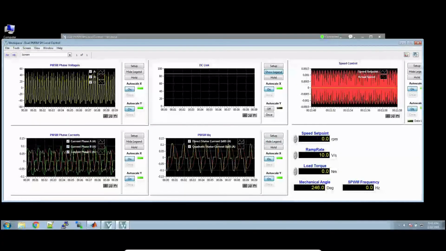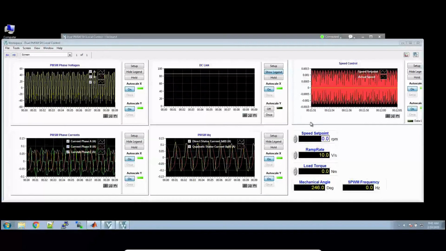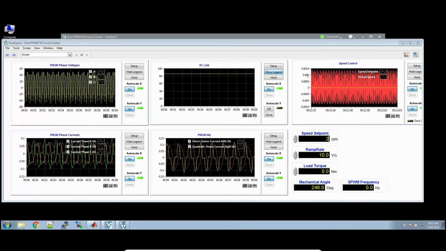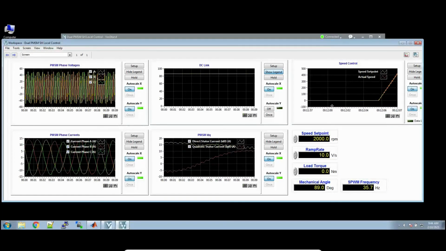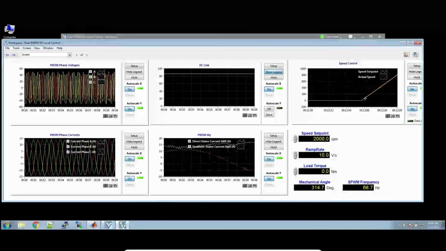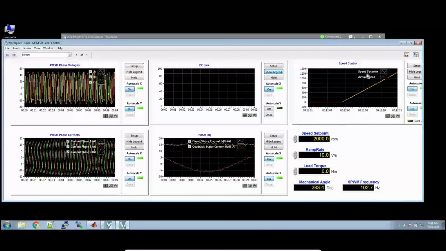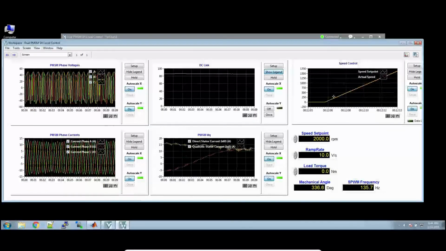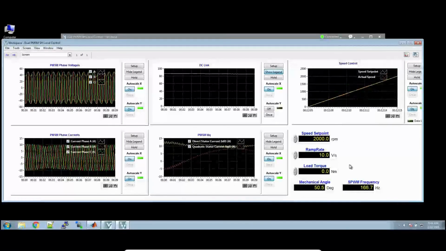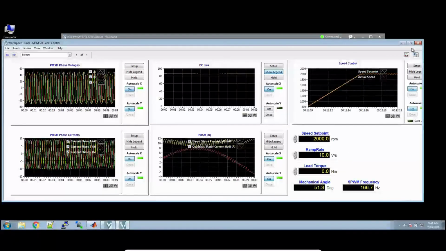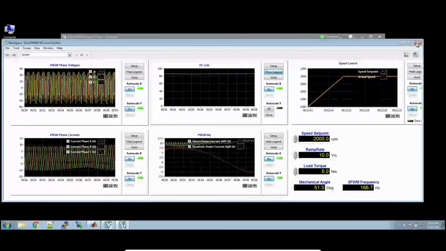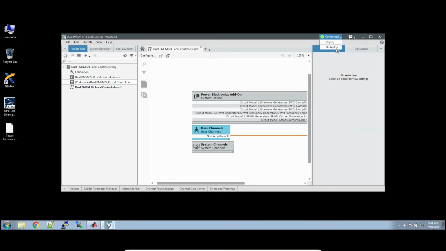I'm going to go ahead and give it some speed. And you can see the machine takes off right away, and then you can kind of start to see that there's more oscillations in the speed. It's not quite as ideal. And that's kind of what I wanted to show off. I'm going to go ahead and close this and disconnect the controller. And we're going to go look at the system definition.